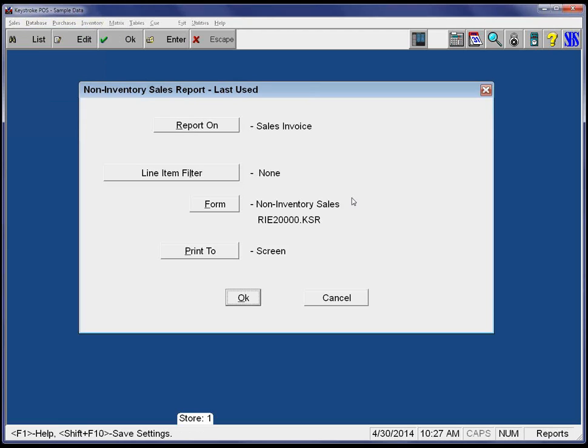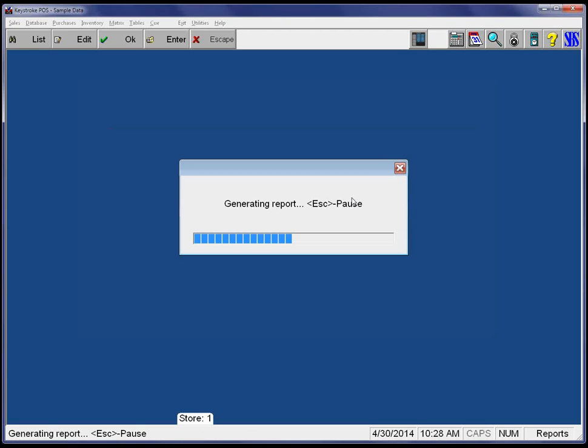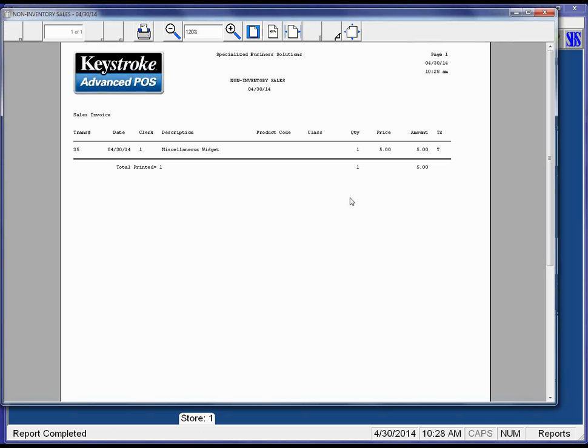So we'll look at first our non-inventory sales. And we have, again, very standard default settings. Just okay. Here's, we'll use today's date. What do I see? I see the transaction that I had a non-inventory sale on. I see the date, see the clerk that rang it in, and I see miscellaneous widget as the item on there. This is a very useful report.